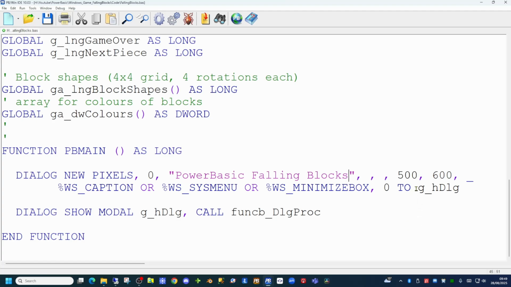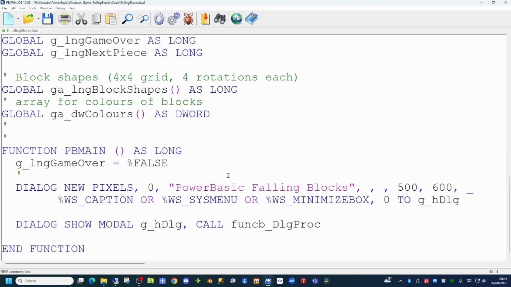As you will see, when we have created our dialog, we are populating our global handle for the dialog so we can use it through the rest of the application. We're also setting our global variable GameOver to the value false. Once the application realizes that the game is over, it will set this variable to true, which will stop the game running. So we have created 3 global arrays, one for the game board, one for the definition of the block shapes, and one for the colors of each individual block.